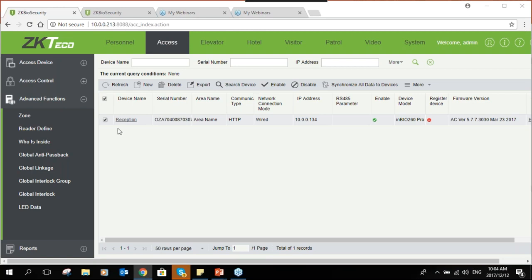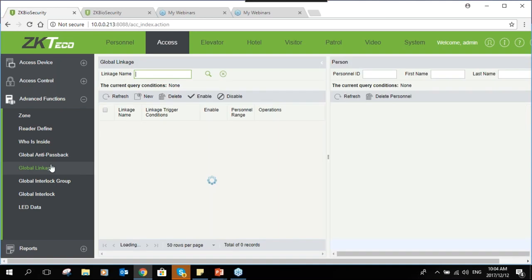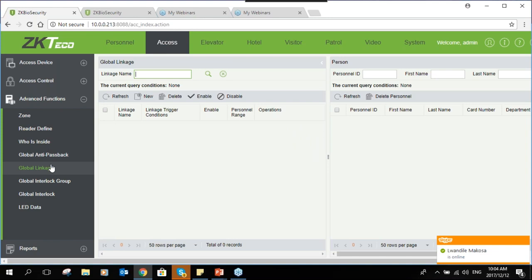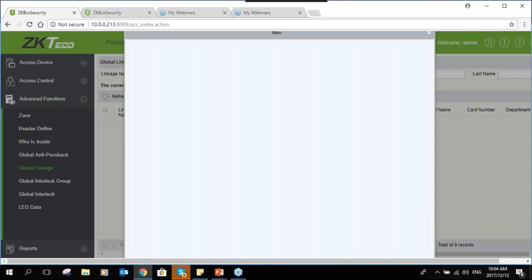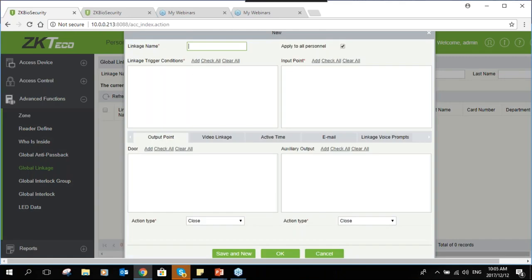Okay, thank you very much. We can continue on the global linkages. So the global linkage, you can create your linkage so that when your linkage or a condition is activated, it can activate or release the locks of all the controllers that are added on the software. So basically, it is the same as the other linkage that we've already touched base on, but in this case you can give it a name, say link approval.